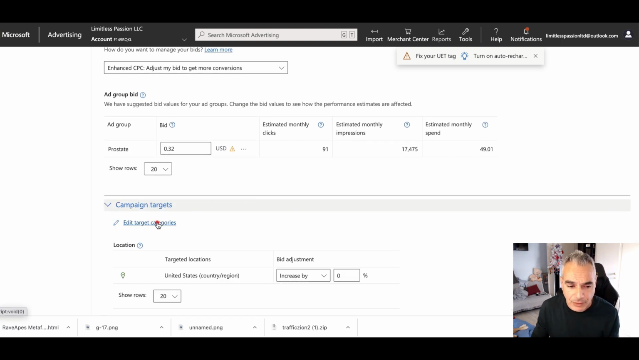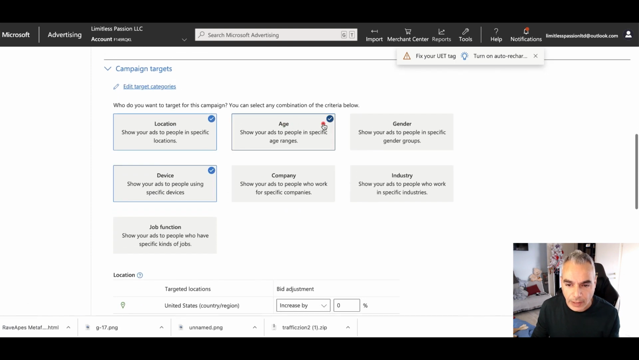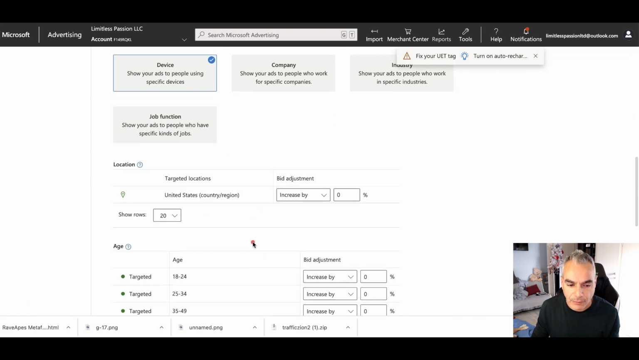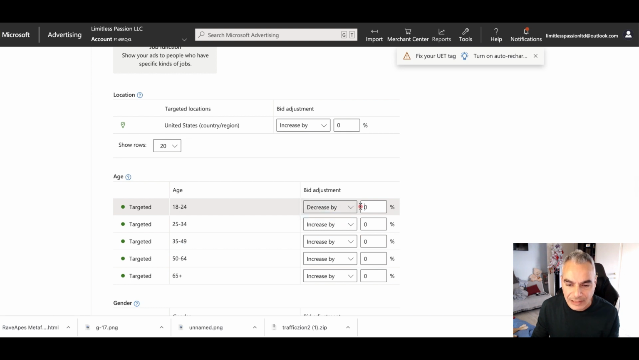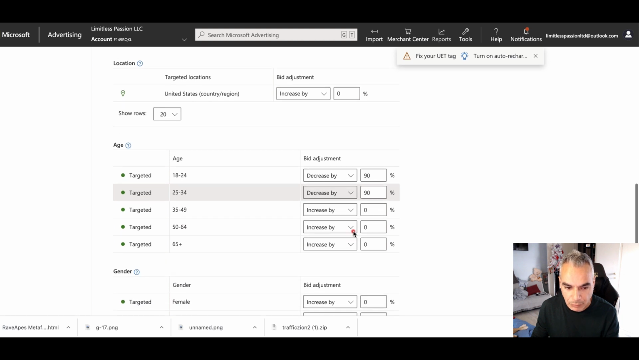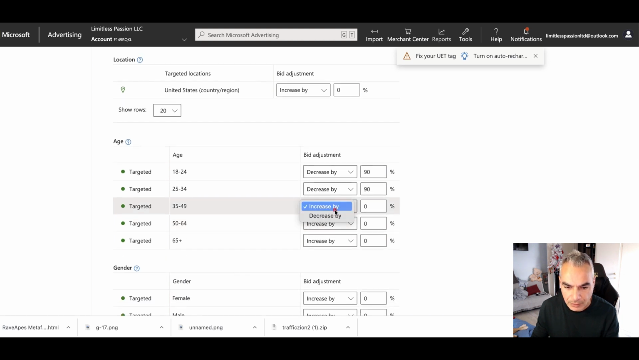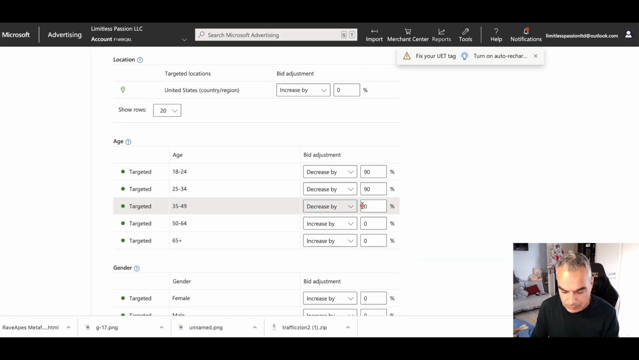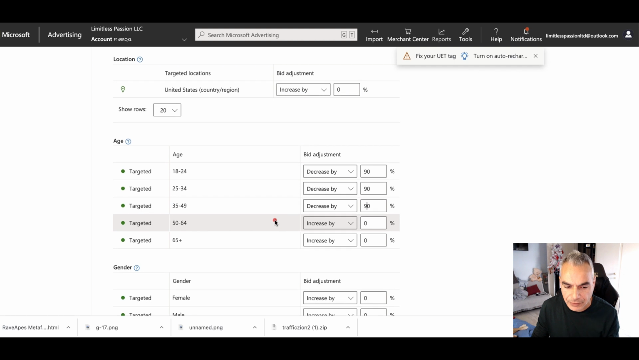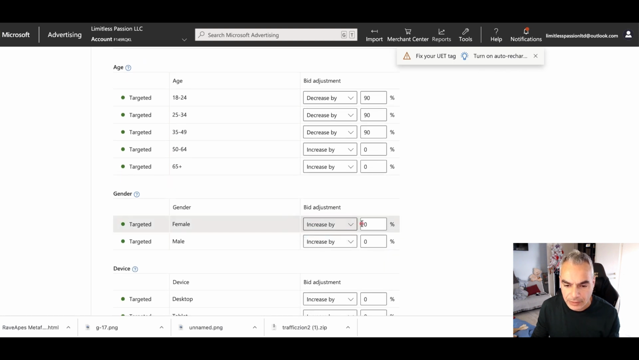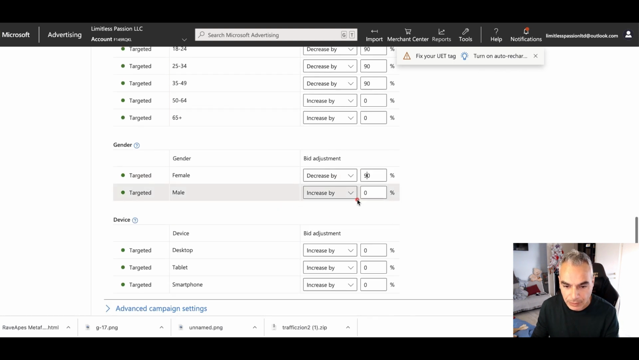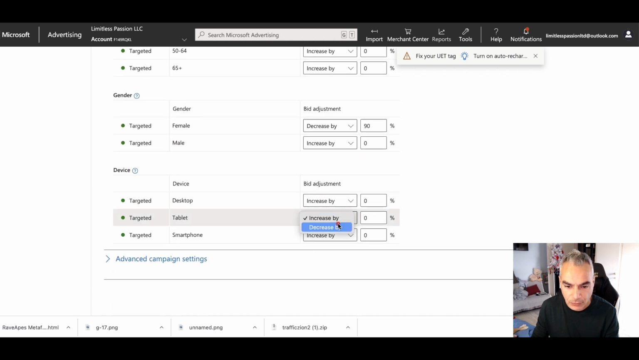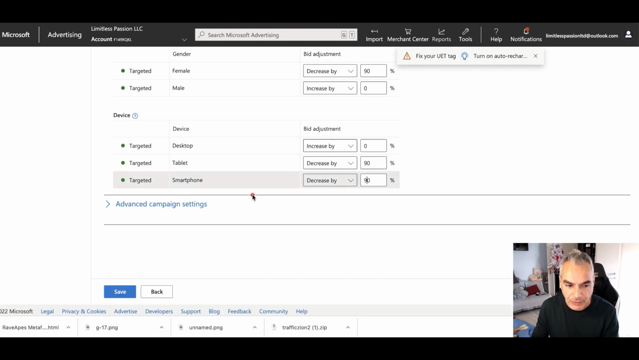Click on campaign targets, edit targets, and then let's go to age and gender. And obviously we want to decrease these age groups that I'm decreasing right now. I want people over 40. So let me do... Okay, so I'm gonna get people over 50 for this. I'm gonna decrease the females by 90. I'm gonna keep male. I'm gonna also decrease tablets, decrease smartphones, and keep desktop.